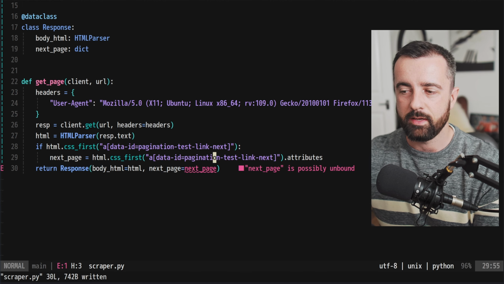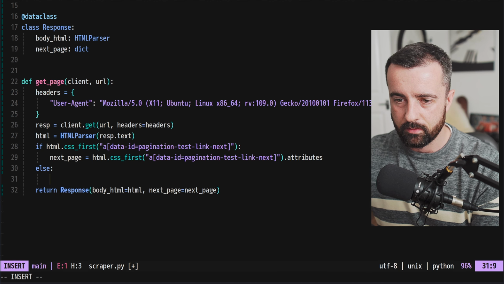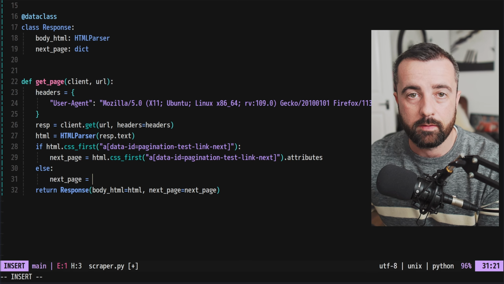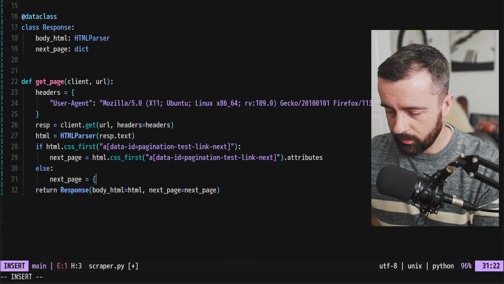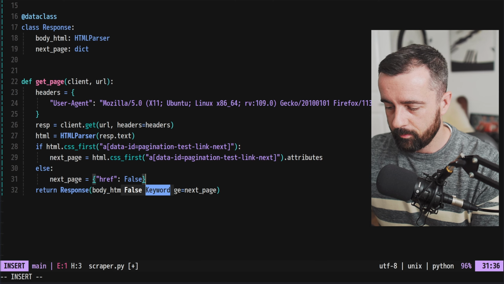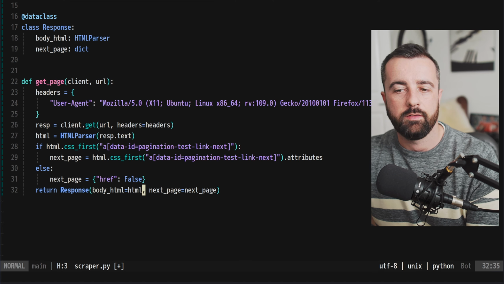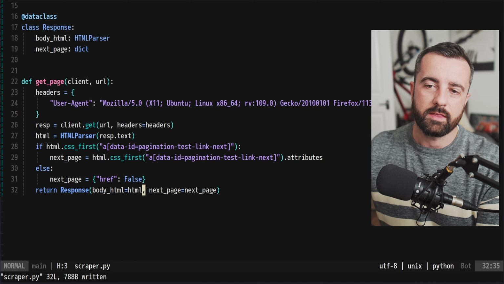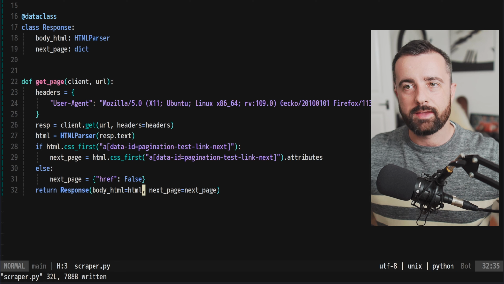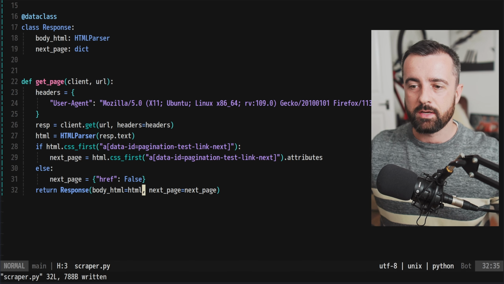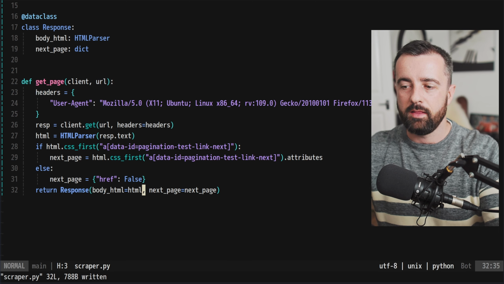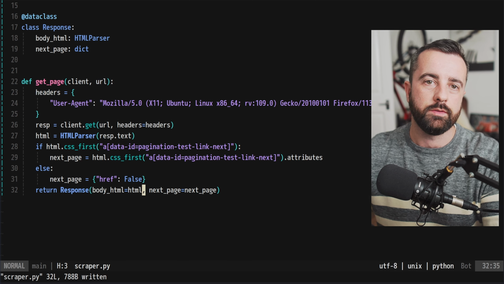The other part of this if statement, so we need our else. Next page is going to be equal to, and it needs to be a dictionary because that's what we chose, and we're going to say it's going to be href, which is going to be the same as the key from the attributes. Href is equal to false. So that was quite a lot to do in one first thing, but this has made it so we now have this get page function, which is going to manage getting any HTML page for us, and it's going to return it in the format that we've chosen with this response data class.